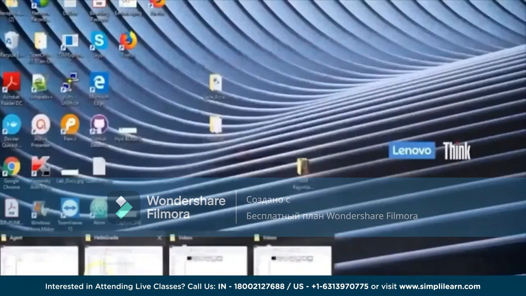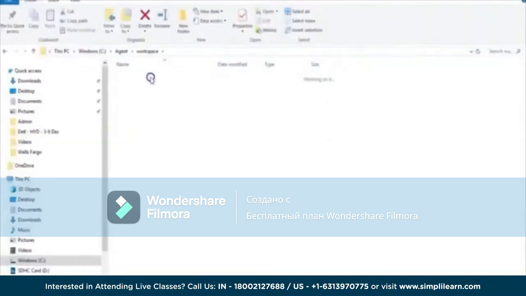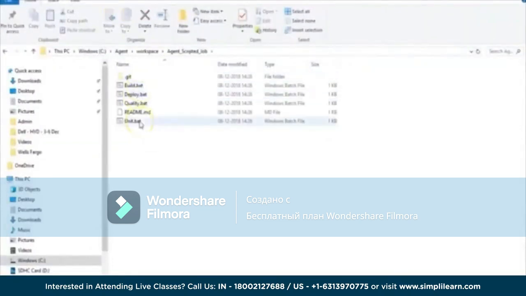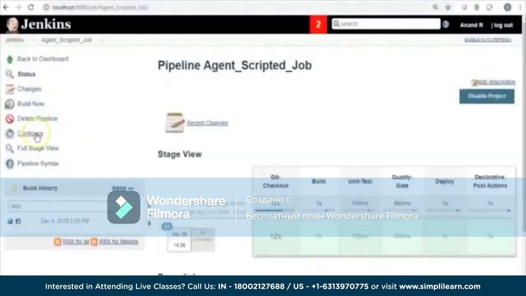If I need to check my agent, I would see the workspace out here, agent scripted job. If you look at this, all the batch files are here, and this is where the job was delegated to run. So with a very subtle change in the scripting, I can ensure that the jobs are delegated onto the agent, the pipeline job specifically.